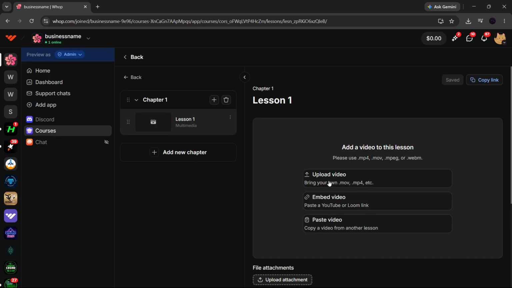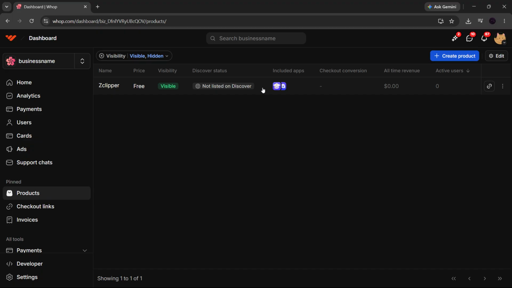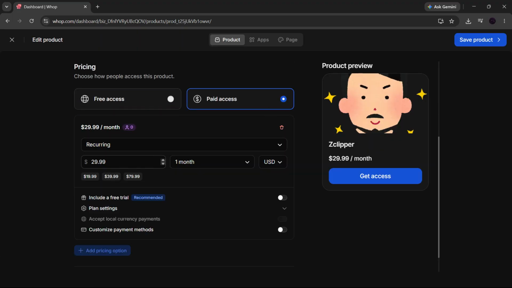Then go to Products, choose Create Product, and set either a one-time price or a subscription price. Once you link the course or file app to your product, you can publish it and start selling. This is ideal for creators who want to package knowledge, resources, or assets into a clean checkout flow.